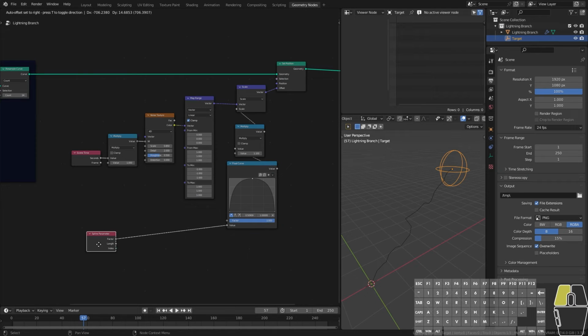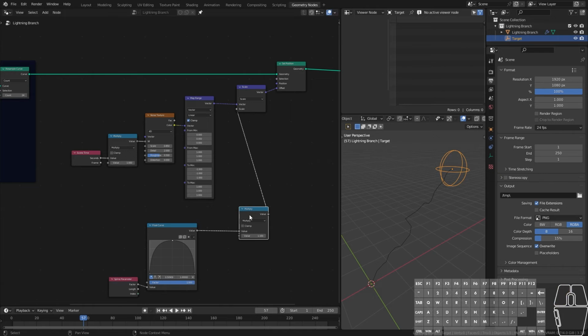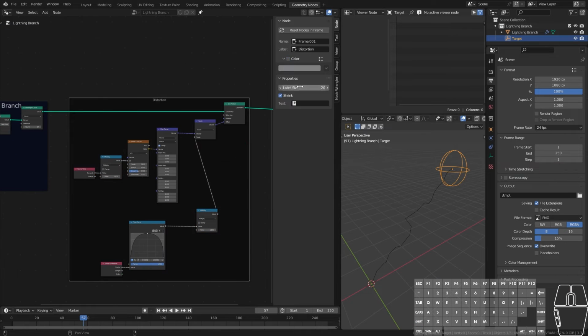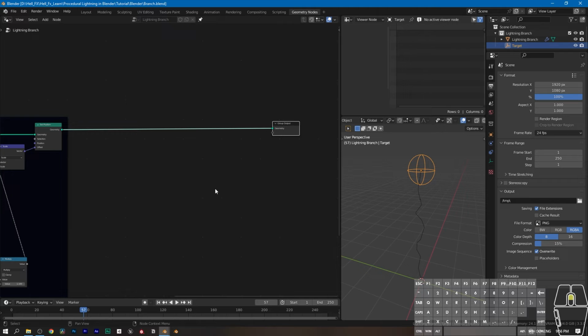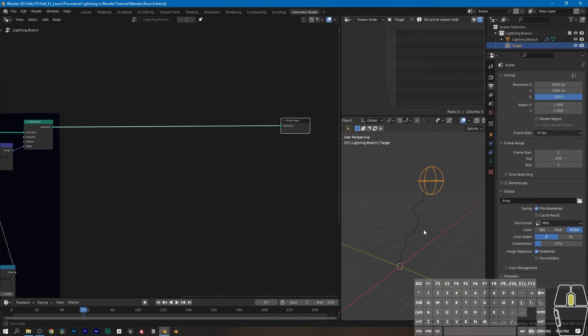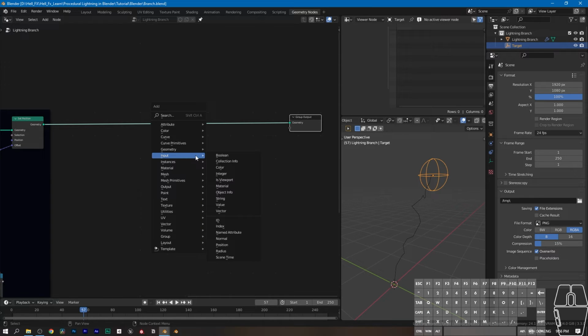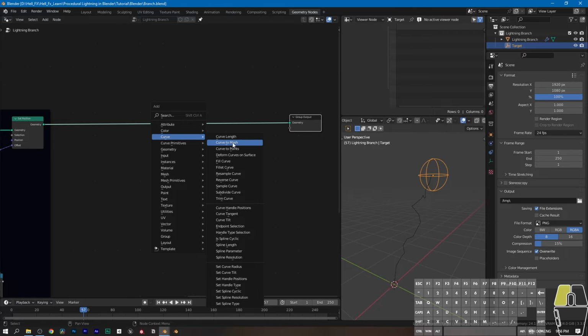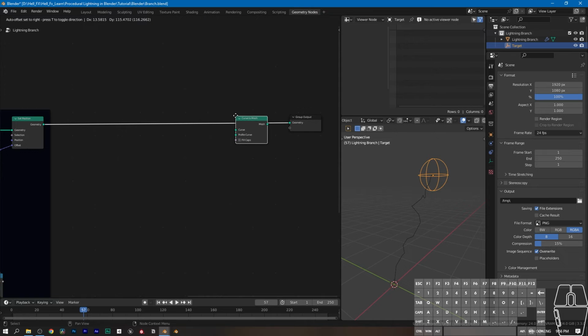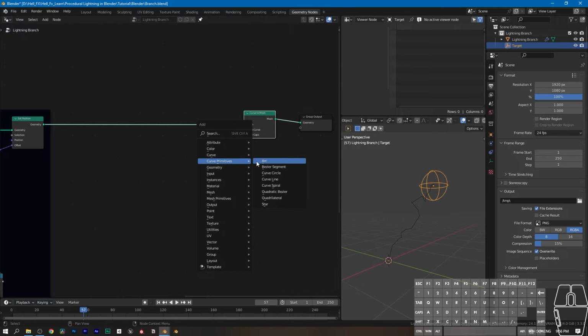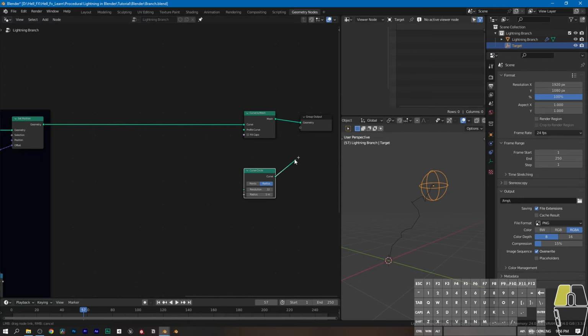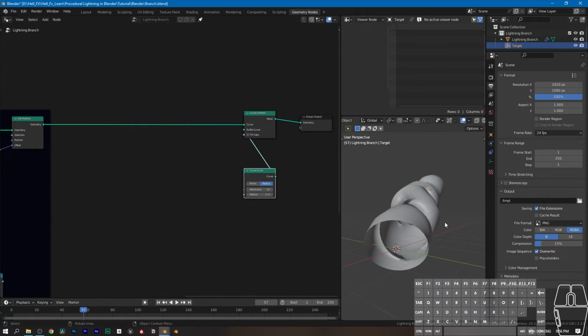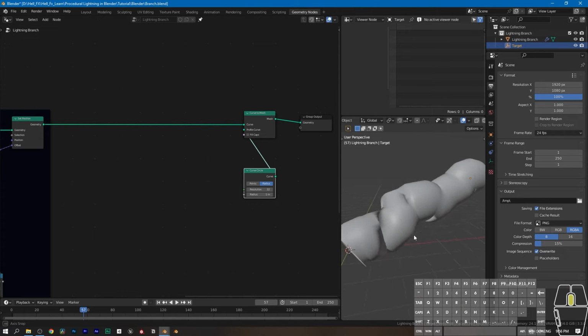Remember that code? Let's organize this. Now we need to convert this to something we can see in the render view. We need to give this curve a thickness. For that, use a curve to mesh node and convert our curve to a mesh. Add a curve circle and plug it to profile curve socket. This turned our lightning branch into a distorted tube.